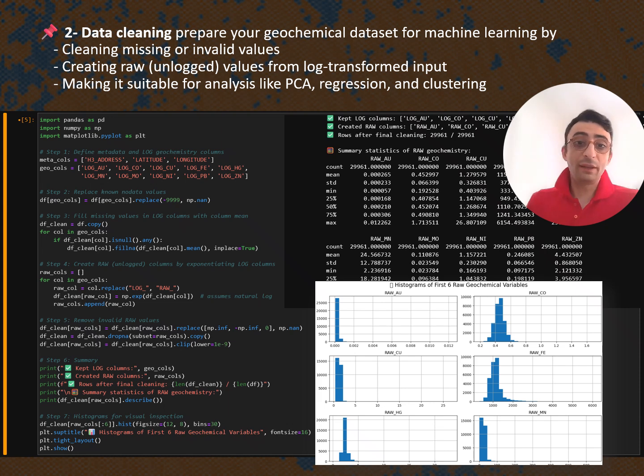In step 3, we fill in any NaN in log columns with that column's mean, and this keeps the data usable in analysis like PCA. And now we're ready to convert log transform data back into original concentration in the next step, step 4. We create a new column here, and this makes the data suitable for compositional analysis like CLR.